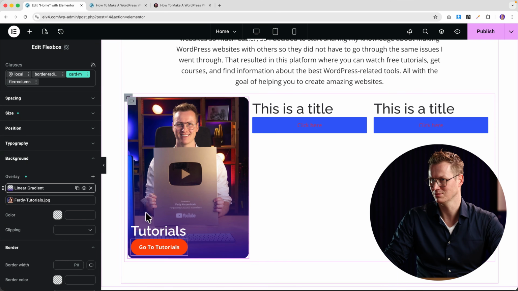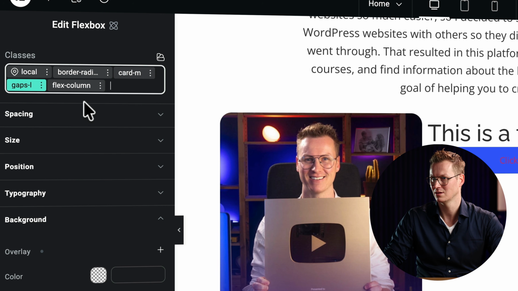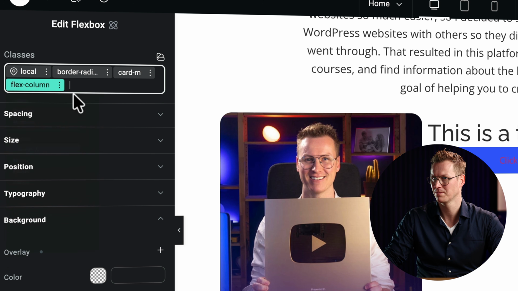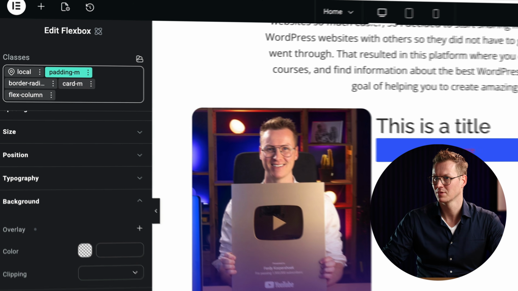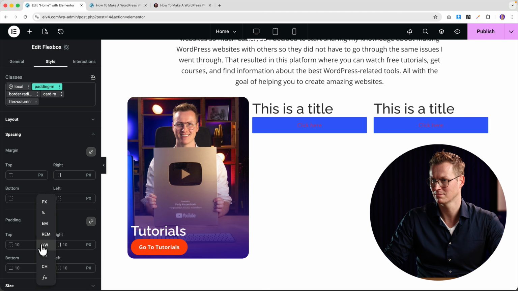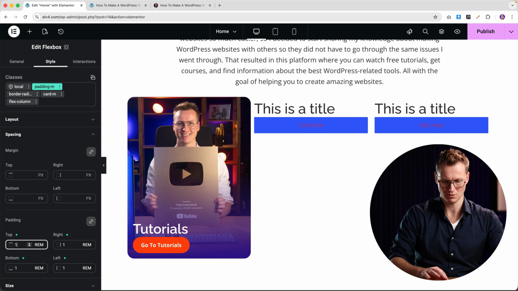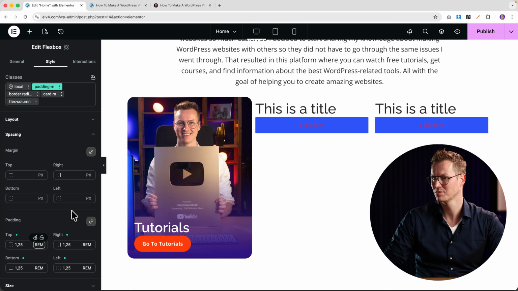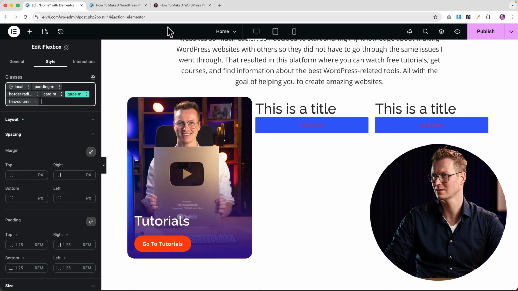By the way, we need some space over here. So I say gaps. No. Let's go for padding M. So I go to padding M, spacing, that's padding, rem. I say 1.25. Okay. And then over here, I also want to have gaps. M. Like that.